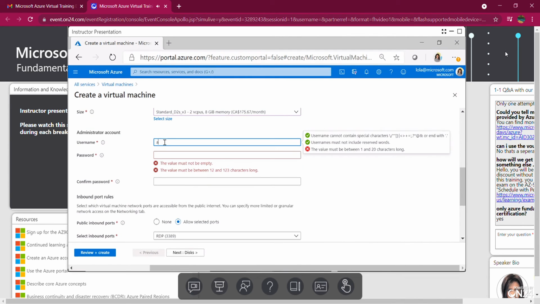Let's call it Azure Admin. And I need to choose a password. So it meets all the criteria for my password, between 1 and 20 characters. It doesn't have any special characters. And it's not a reserved word. Now in the password, I'm going to pick a password.